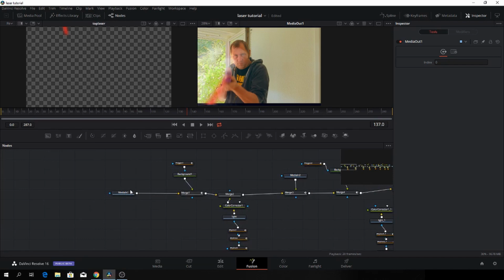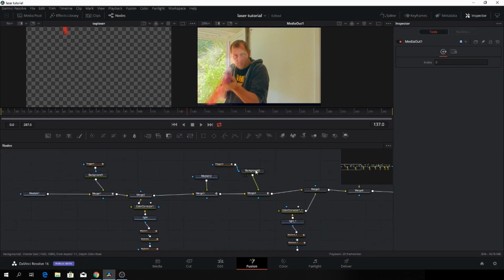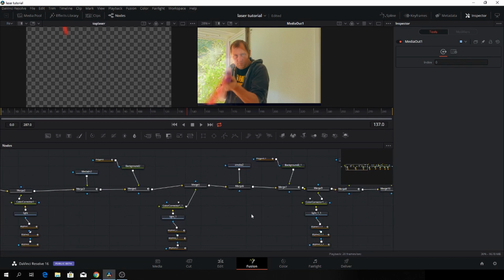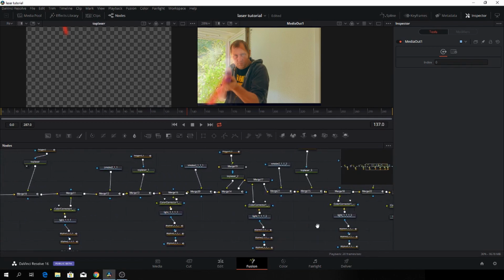But we have our media in here. Here we have our laser beam, here we have our light, and then we have our smoke. And then it is just continuing the same pattern again and again for each and every laser shot. It's just the same thing.